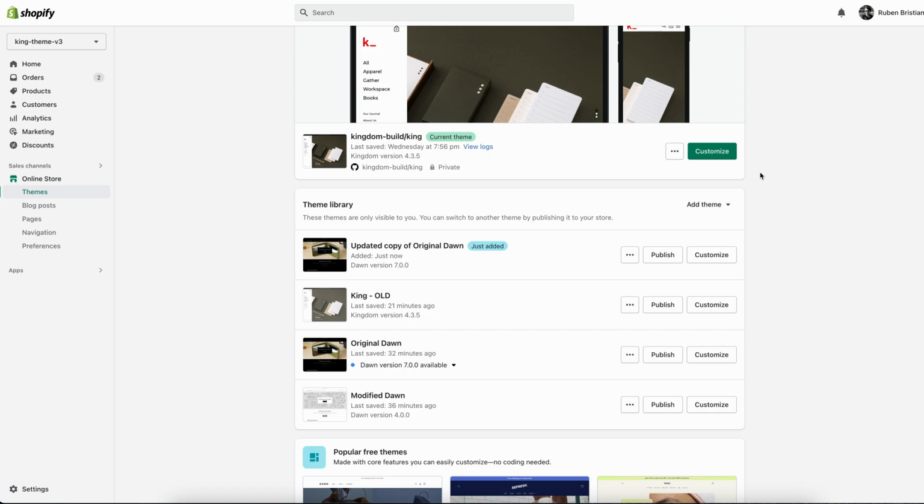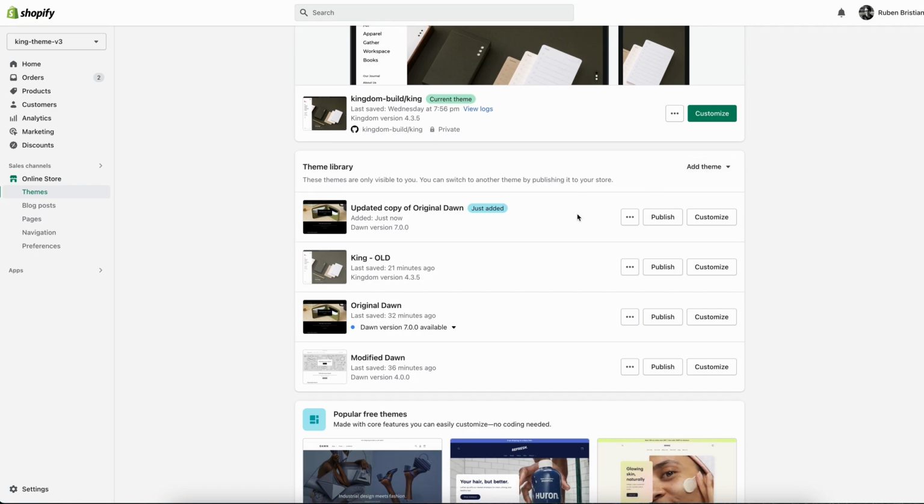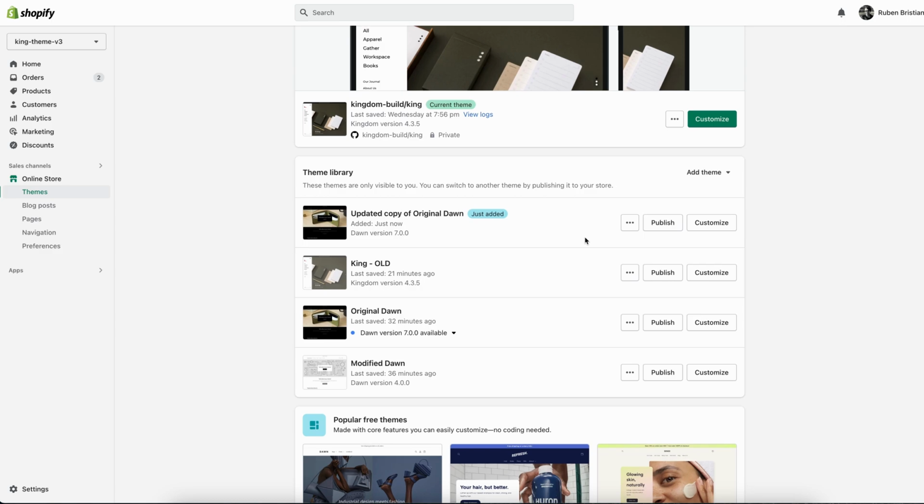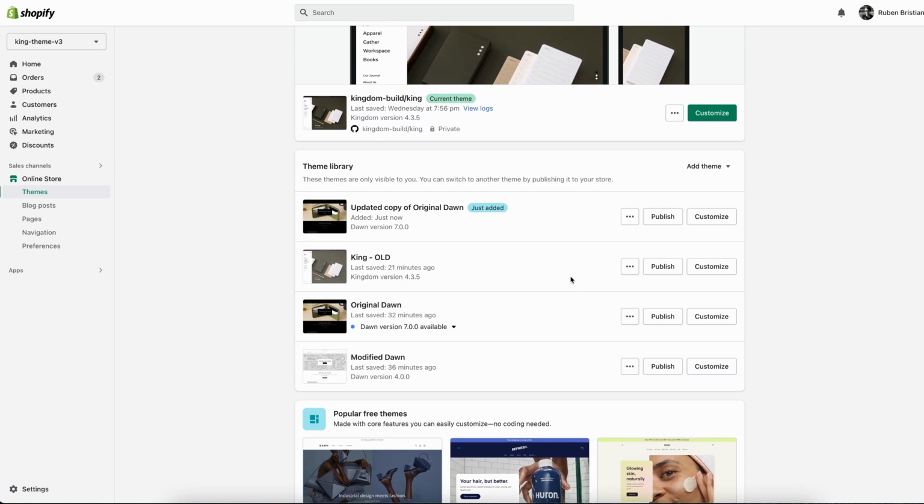Now, in case you have a lot of modifications, because there are times when you have a good reason to edit a theme, like maybe you have an app which is modifying the theme's code, or you are adding some custom CSS or your own modifications. In cases like this, you will face two issues.